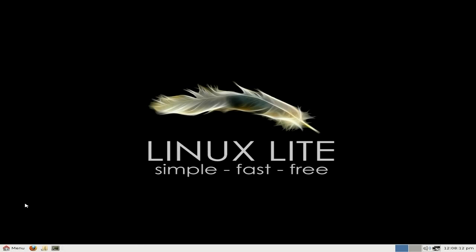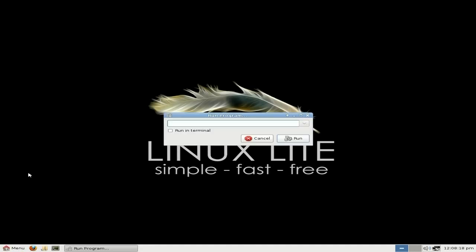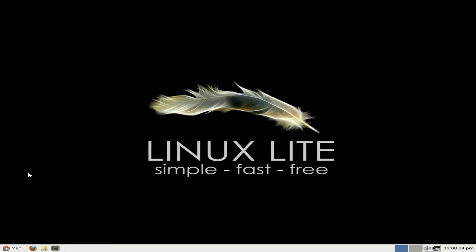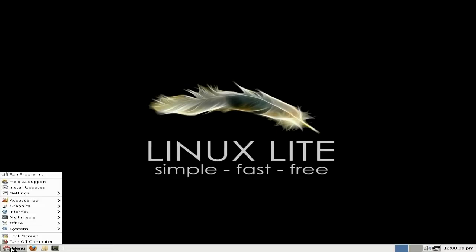All right, we're going to go to the menu, okay? So you get run program, so you click that if you want to run a program. In theory, if I type in Firefox, it should auto-complete most of the time. I've typed in Firefox. Will Firefox open? Yes, it will. That's nice, that's what I'd like to see. Okay, that's one bit out of the way.